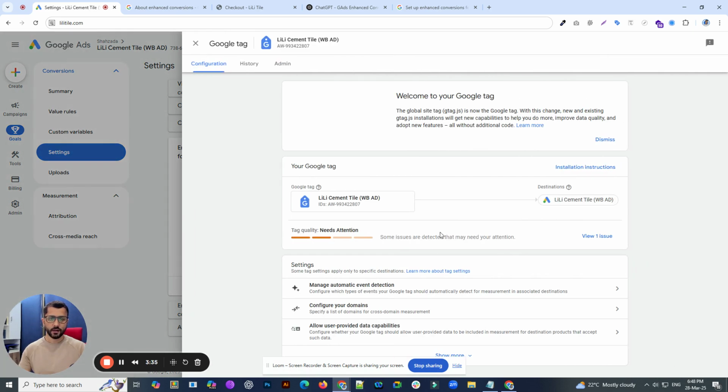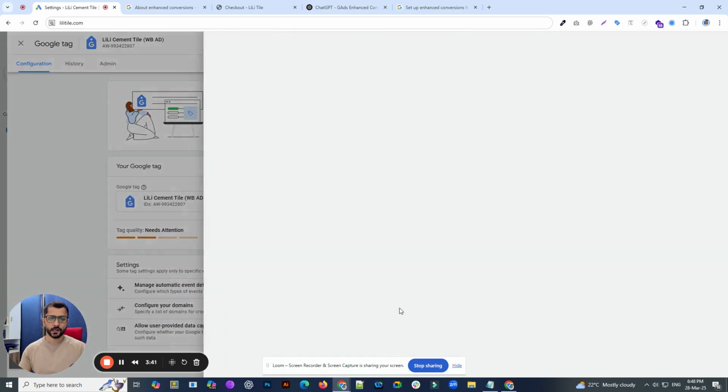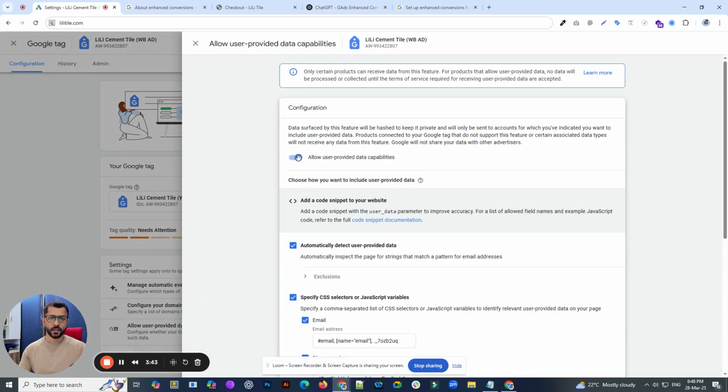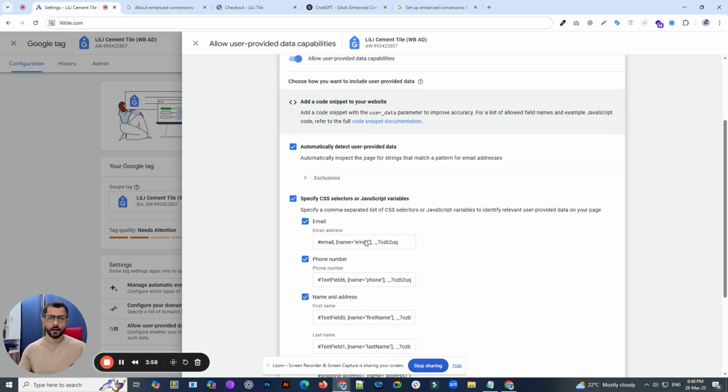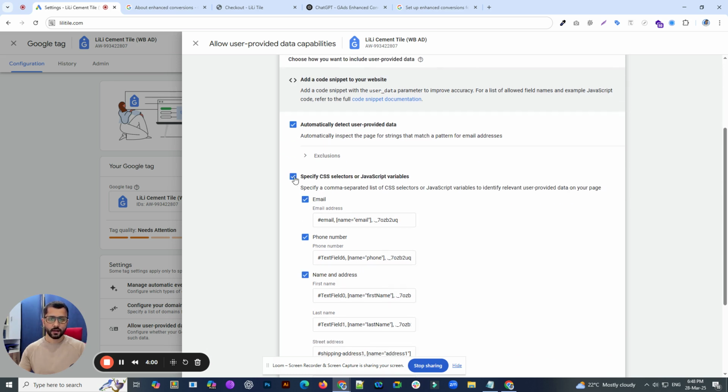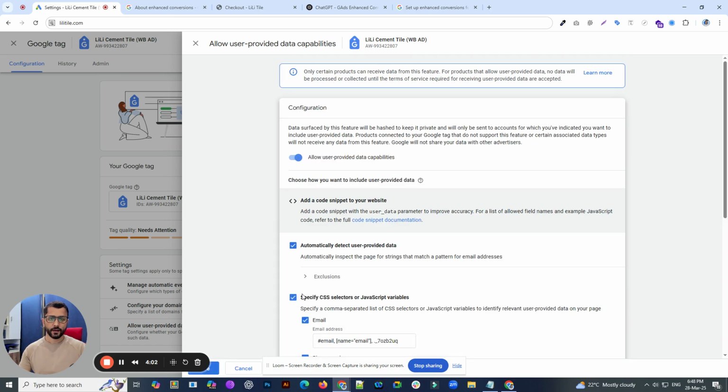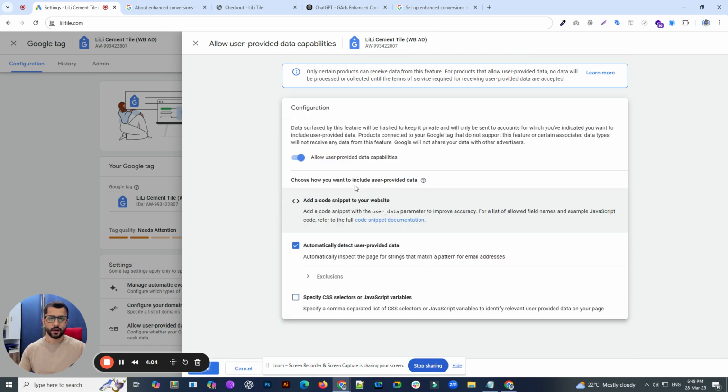and go to allow user provided data capabilities, click on it. You'll be seeing here that this option, allow user provided data capabilities, is already selected, right? So you have this selected, and you have the automatically detect user provided data option also selected. Now the one that's not selected is going to be this one, right?